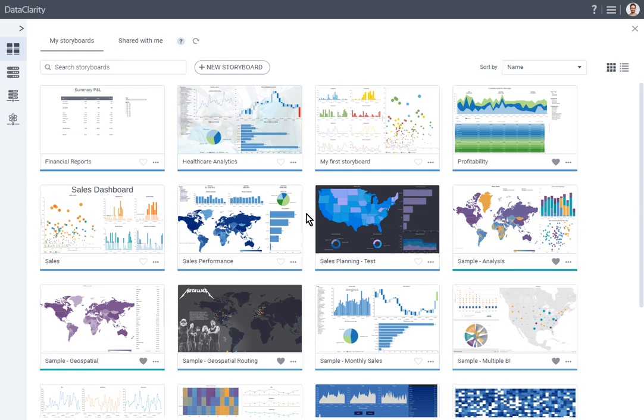To get started, let's walk through the user interface of DataClarity Storyboards and learn the very basics. The first icon on the left sidebar opens the Storyboards pane. On the My Storyboards tab, I have the storyboard that I created earlier, plus some sample storyboards that I have installed.